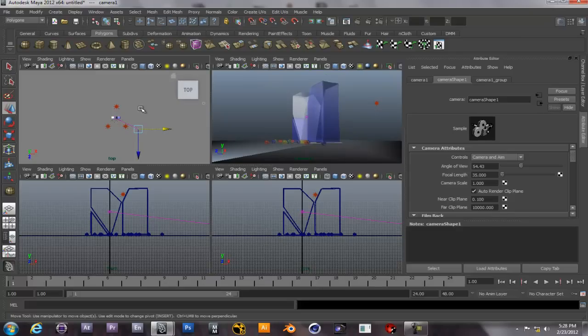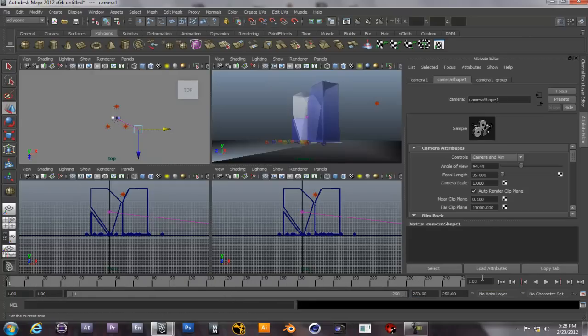All right, so I'm gonna animate my camera here. I'll leave my target the way it is. I'll animate my camera here. I set this straight up to preview everything. I send it to 250.